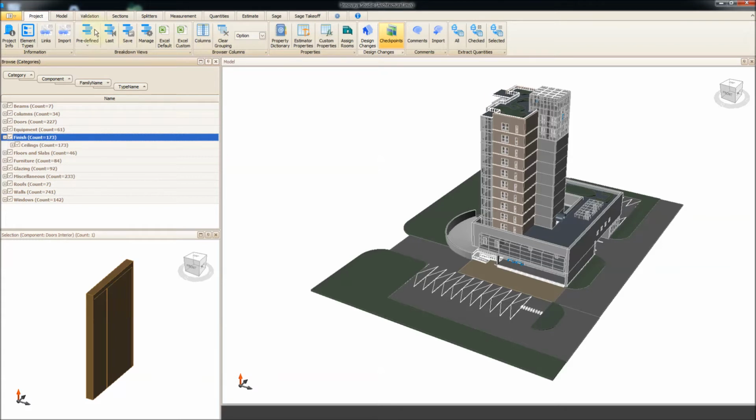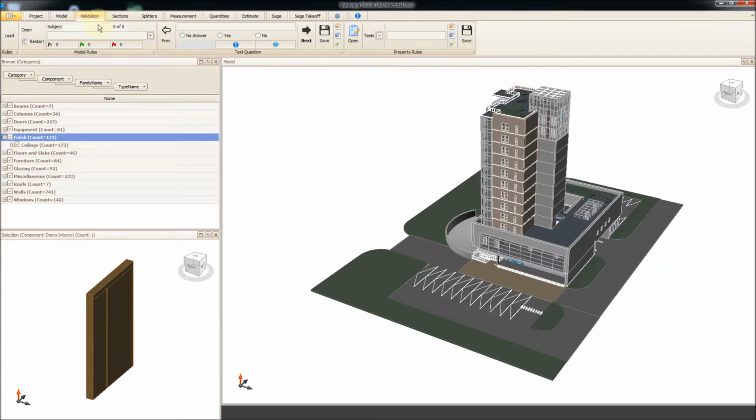Next, let's talk about validation. So validation is the ability to check the model for issues. So in the validation tab here, we have functions where we can run the model against some tests to look for these issues.